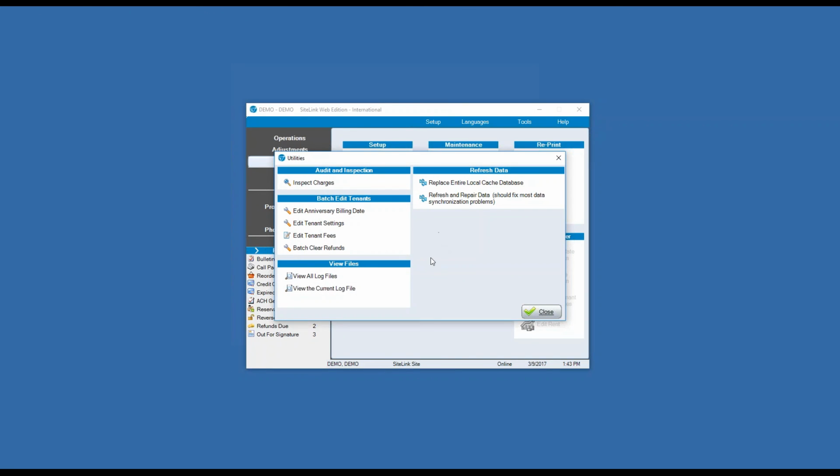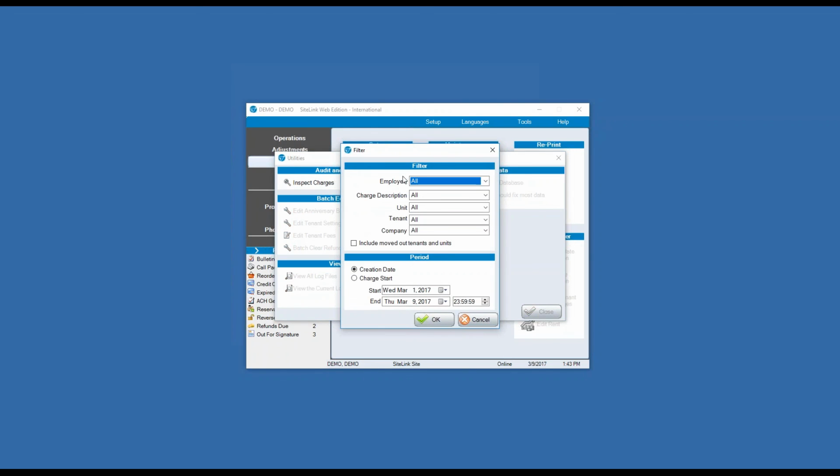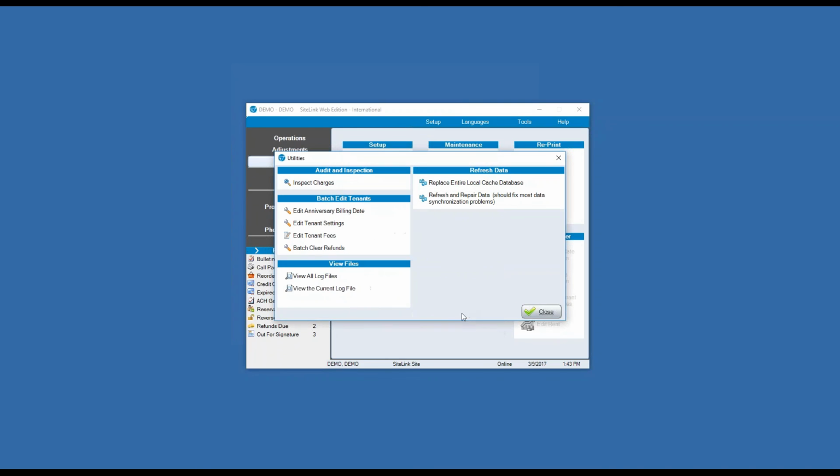Utilities, you wouldn't be in the utility screen that often, but you can come in here and look at different items. For example, you could inspect charges. By going in the inspect charges screen, you could see a report that will tell you who created that charge. Did SiteLink create the charge? Did an employee create it? You can look really deep in terms of the charges. We could change someone's anniversary billing date here.